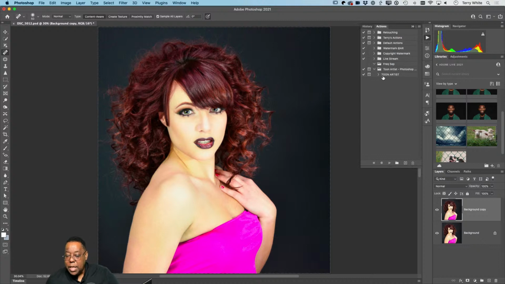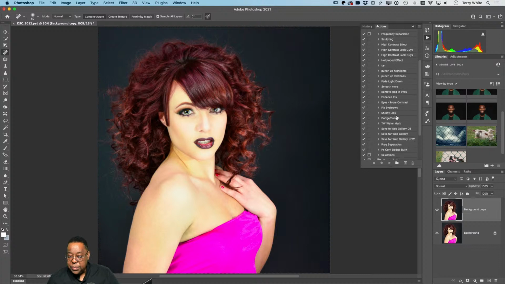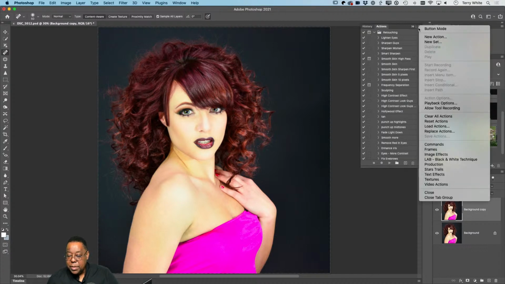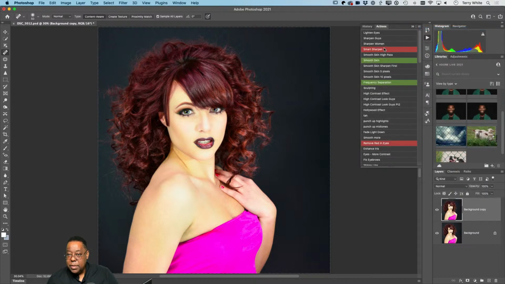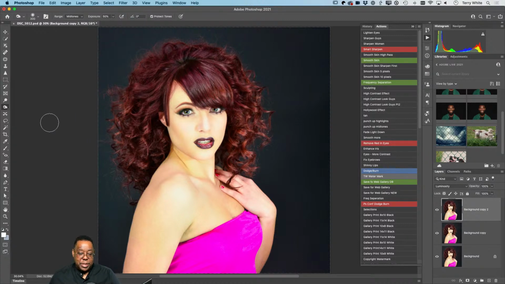We can use my dodge and burn action. Let's put these in button mode. All right, dodge and burn. So I have an action set up that simply duplicates the layer, sets the blend mode to luminosity, and puts it on the burn tool by default. And you can, of course, toggle back and forth between burn and dodge. Took me a second.